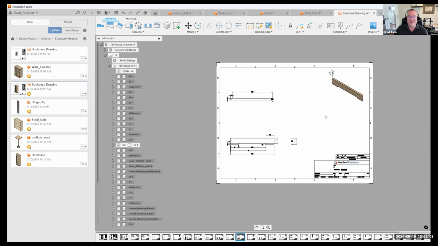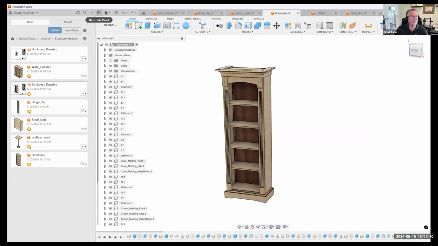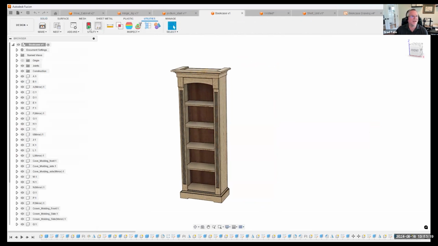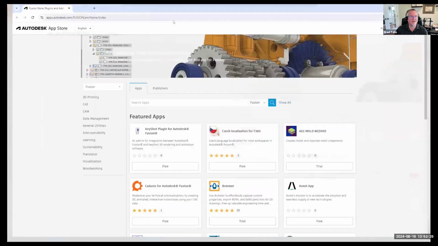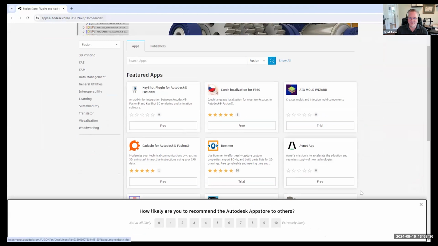So the last thing I want to actually talk about, let me go back to this bookcase, for example, is some of the add-ins that people have created to help make things easier in Fusion. So if I go under utilities and go into add-ins, we have this Fusion App Store. And it brings up a web page on my other monitor. So I'll drag it over here and you can see a bunch of different add-ins.